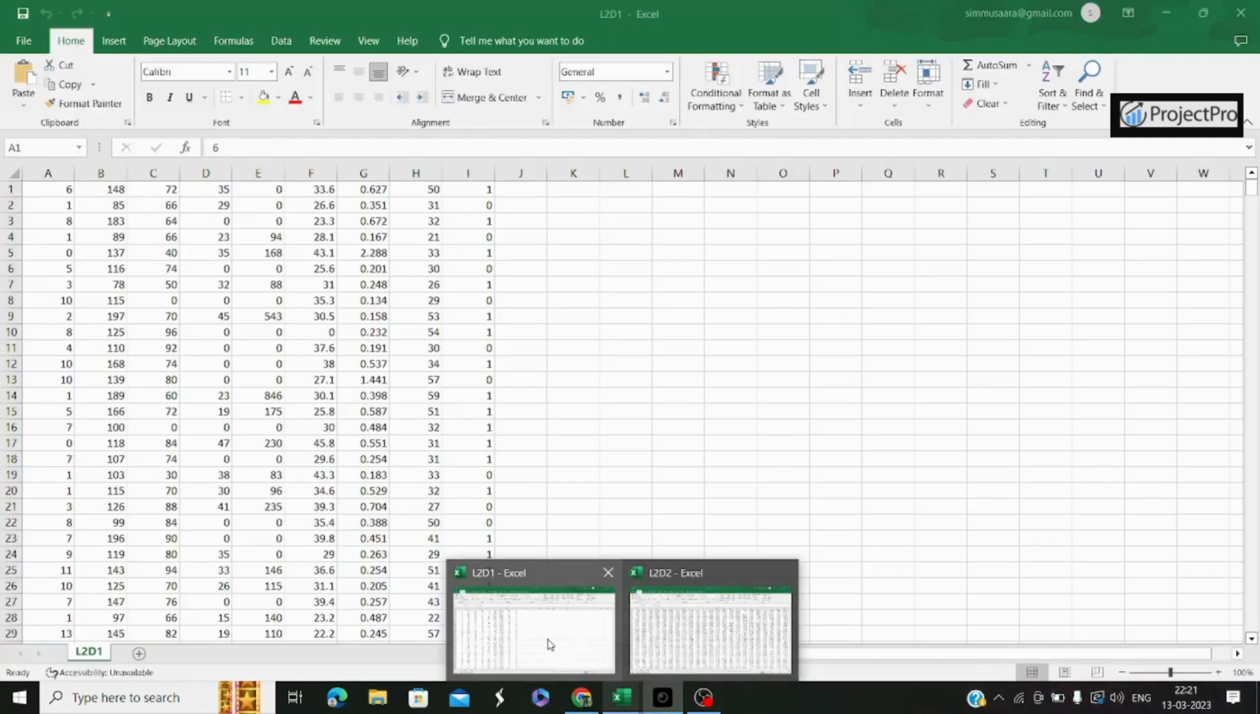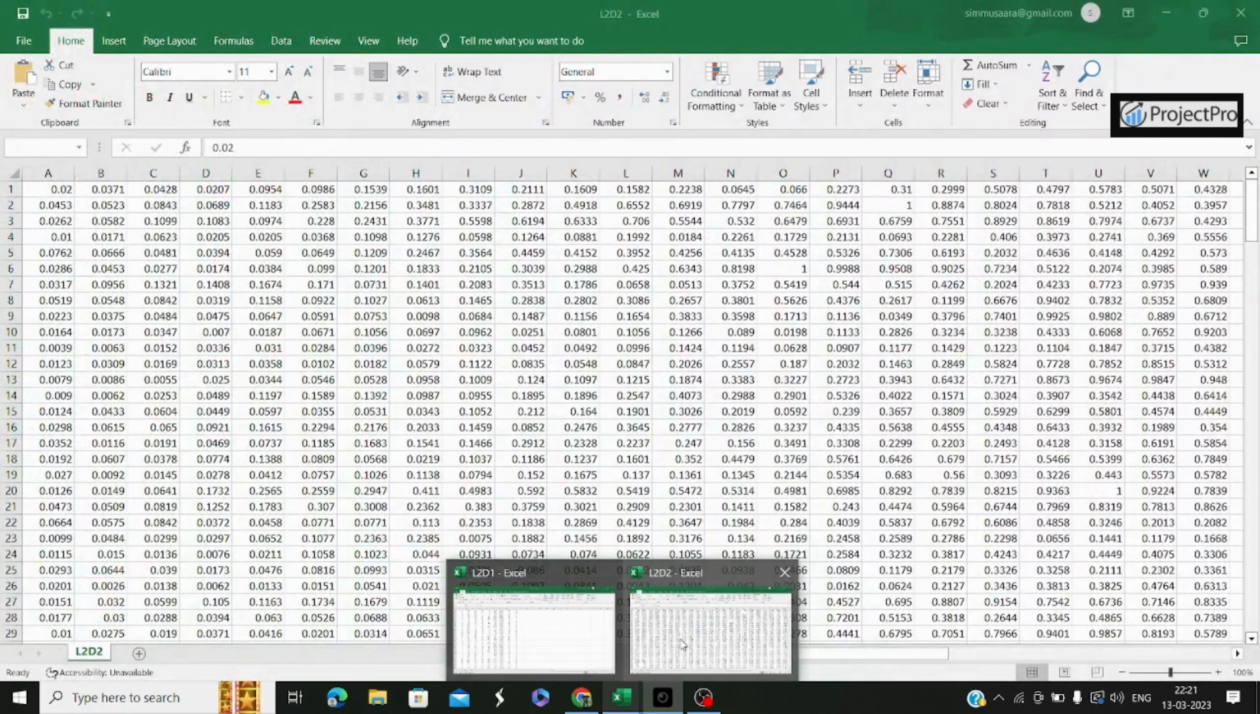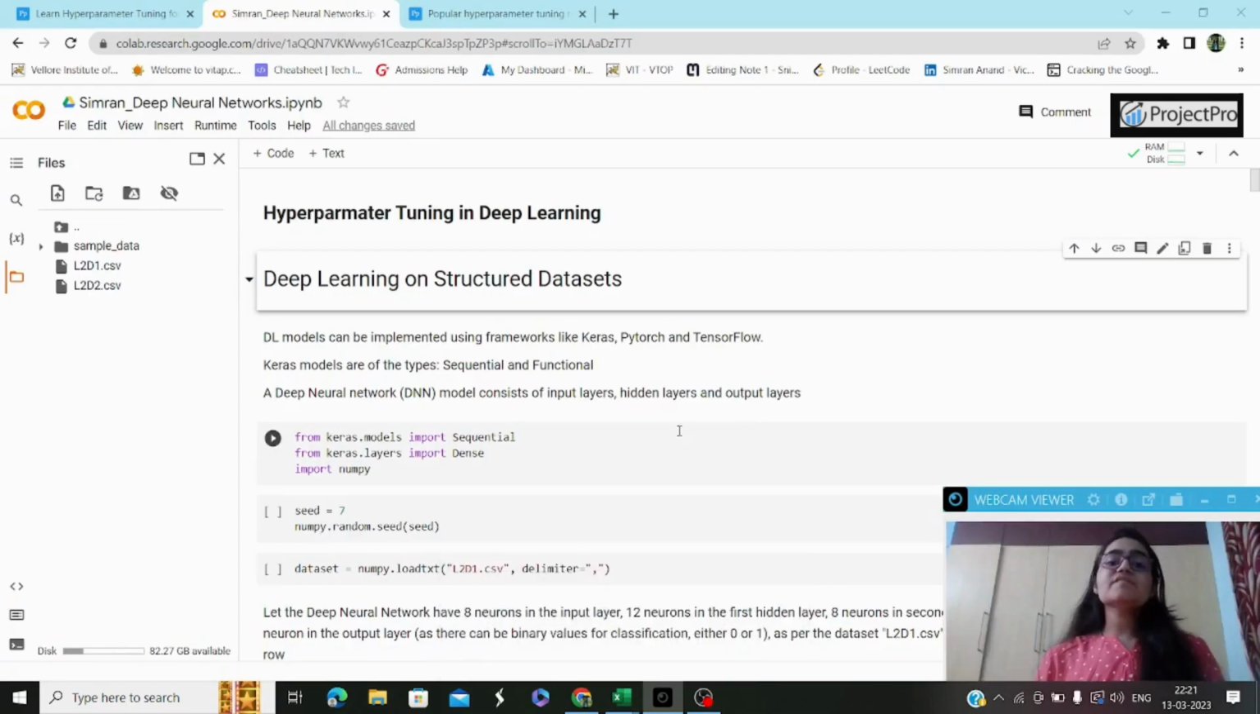There is the L2D1 data set, as you can see on my screen. This is a smaller data set for demonstration purposes, and this is a sample larger data set named L2D2. We are going to observe the effect of tuning hyperparameters, applying exactly the same model on these two data sets. This is to demonstrate whether the accuracy of the model will increase or decrease if the data is increased or decreased, and how changing hyperparameters like the learning rate and the decay rate, or introducing a concept like dropout, will impact the deep learning neural network's performance.